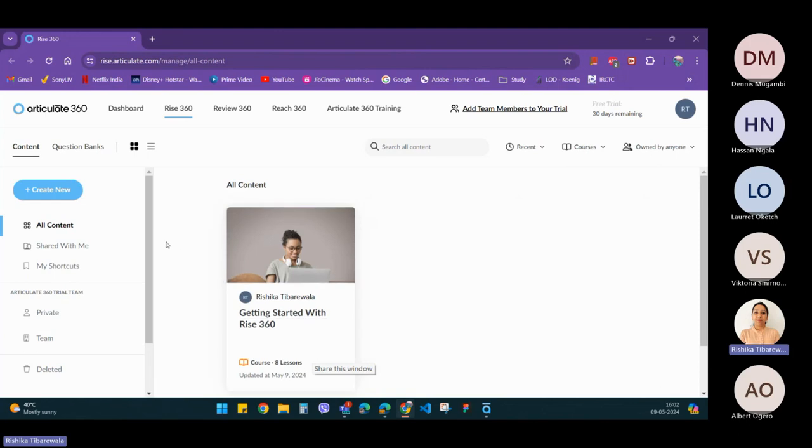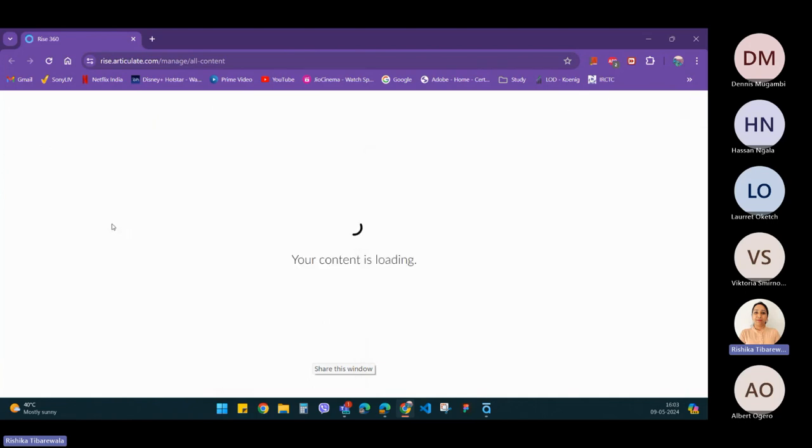Now, in this case, whenever you want to create a new course, you can just click on Create New. You can choose course or micro learning. This is going to be based on what kind of lesson you want to create. If you want a small single lesson, or a single topic lesson, you can go for micro learning. If you want a more comprehensive or bigger lesson or a course, you can go for course. So let's start with the course here.